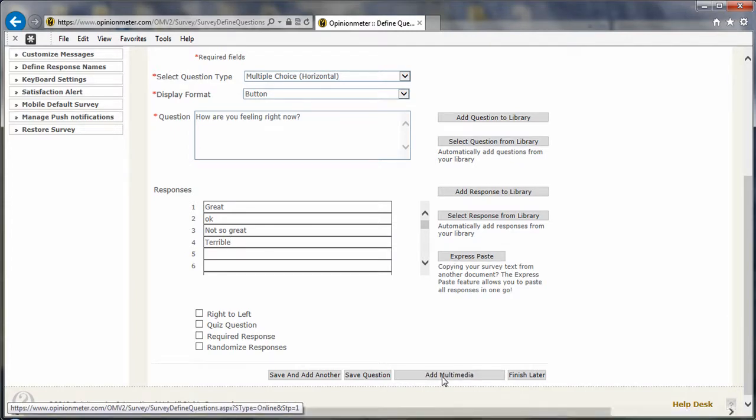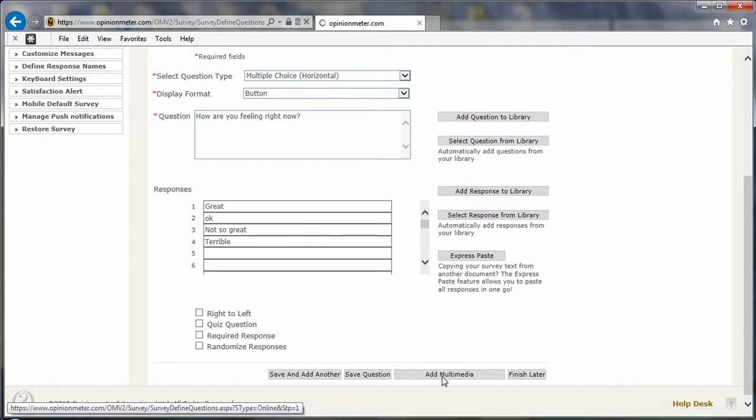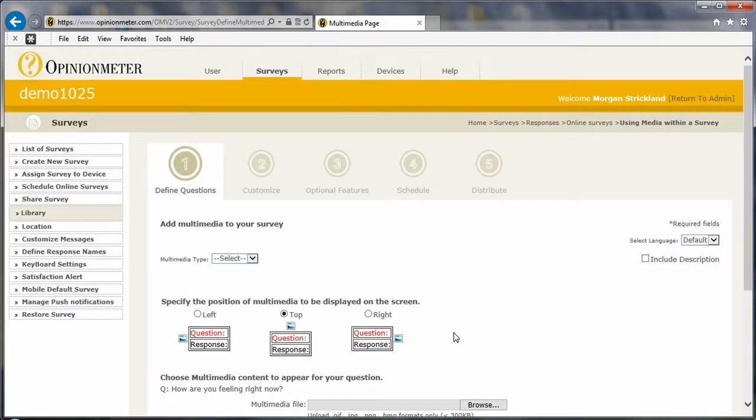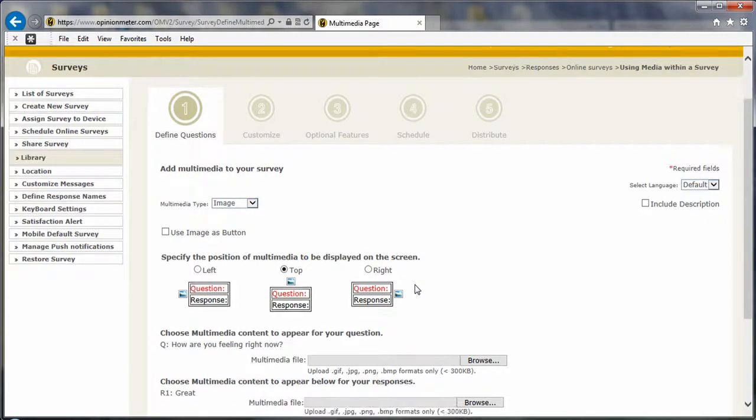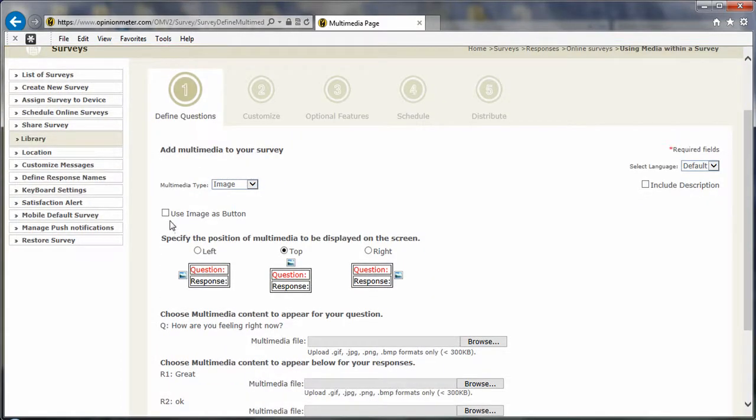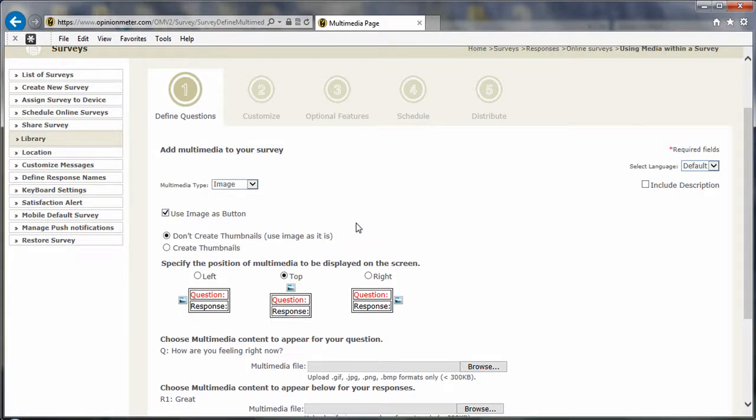So why don't we go ahead and click Add Multimedia, and this will take us to the screen where we can select what type of media we're going to be including, and we talked about images. So now we have a new radio or checkbox option here that we've just recently added, and it's Use Images as Button. So instead of placing an image on top of an existing button, you can actually have your button become the actual response.